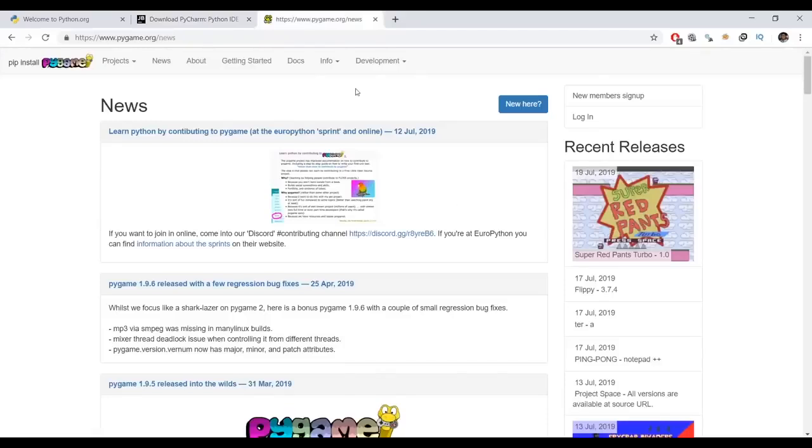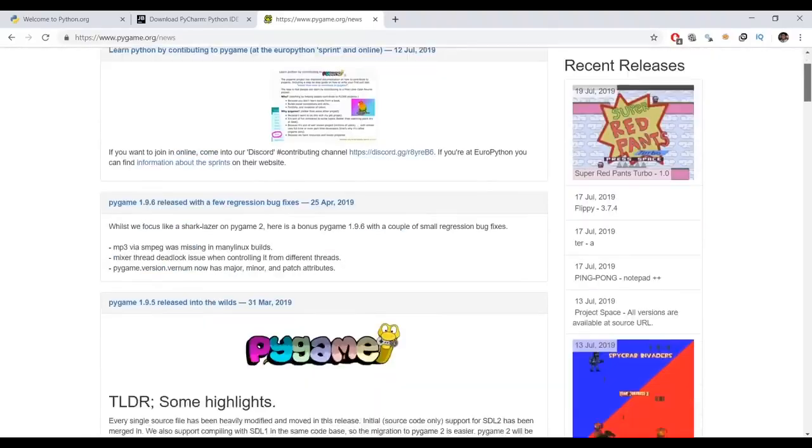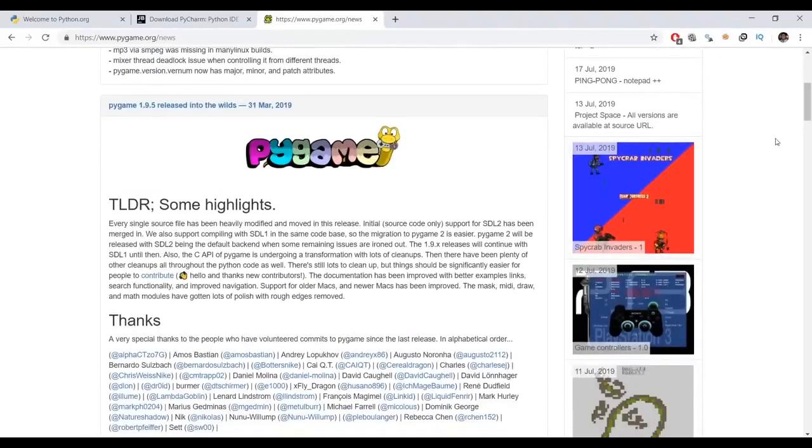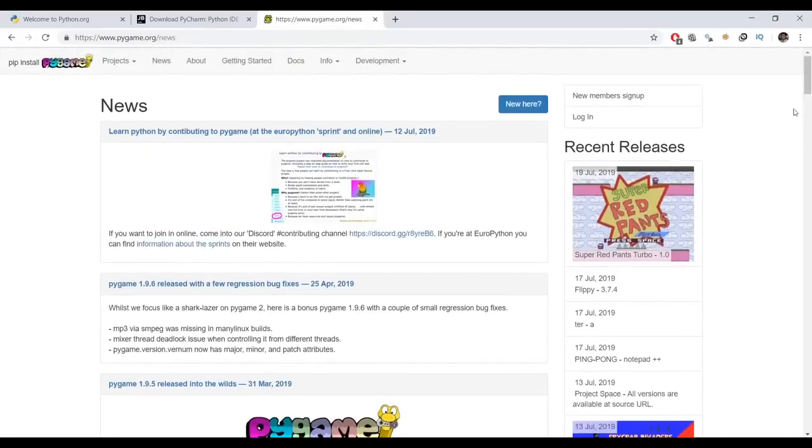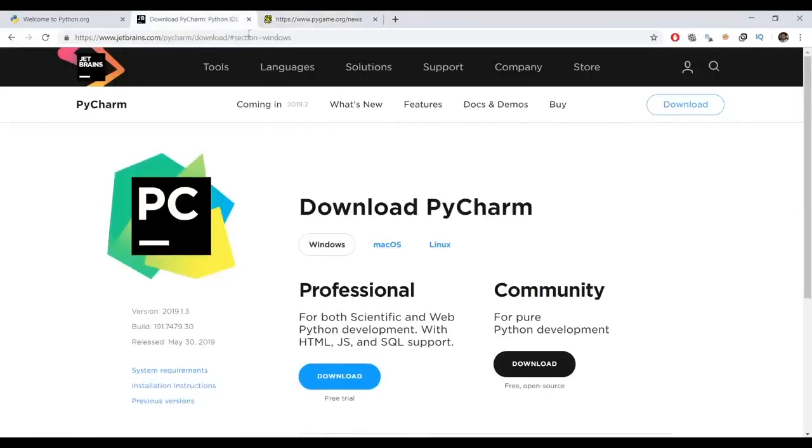And thirdly, you can just have a look at the Pygame website that we are going to be using to create our game. It's not really necessary, but you can just have a look at what has been done with Pygame and look at the games maybe, and just kind of get ideas. So let's get started. Make sure that you have downloaded PyCharm.